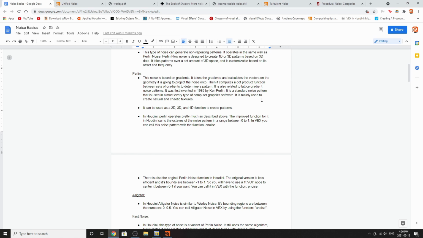It is mainly used to create natural and chaotic textures. It can be used as a 2D, 3D, 4D function to create patterns. In Houdini, Perlin operates pretty much as described above, but the improved function for it in Houdini sums up the octaves of the noise pattern in a range between 0 to 1. In VEX, you can call this noise pattern with the function onoise.